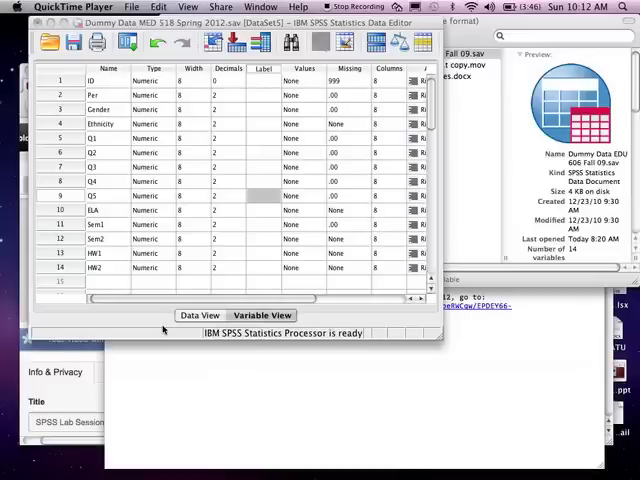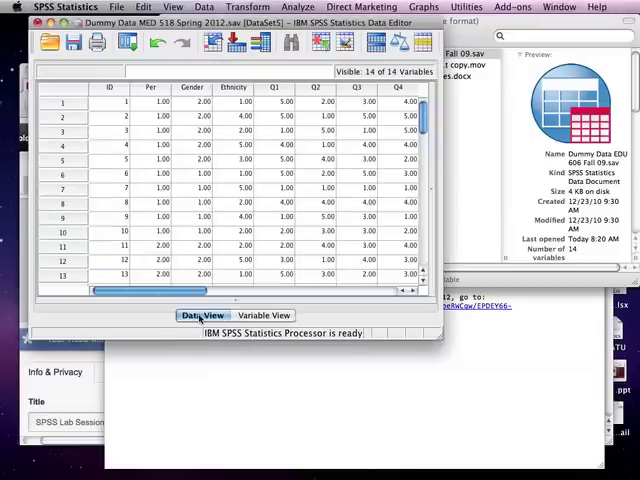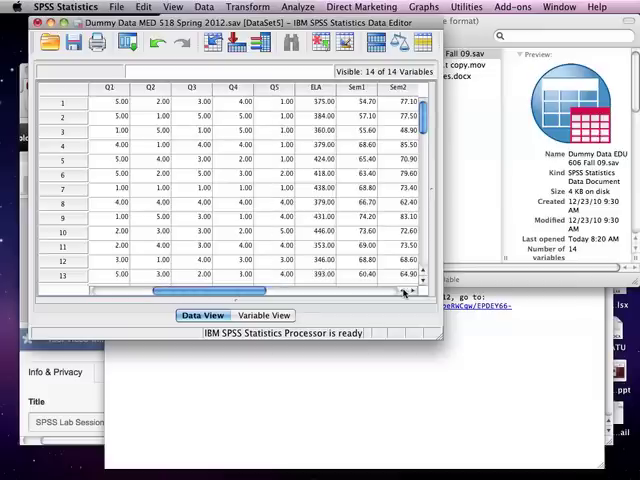In this video, SPSS Lab Session 1, we're going to show you how to add labels and then some value labels to your data set that you just created. I'm going to go back over to my data view just so that you can see. You should have now a data set that includes all of these variables, ID, period, gender, ethnicity, and all the way across. Okay, you can check your work there. You got that information from your dummy data table.